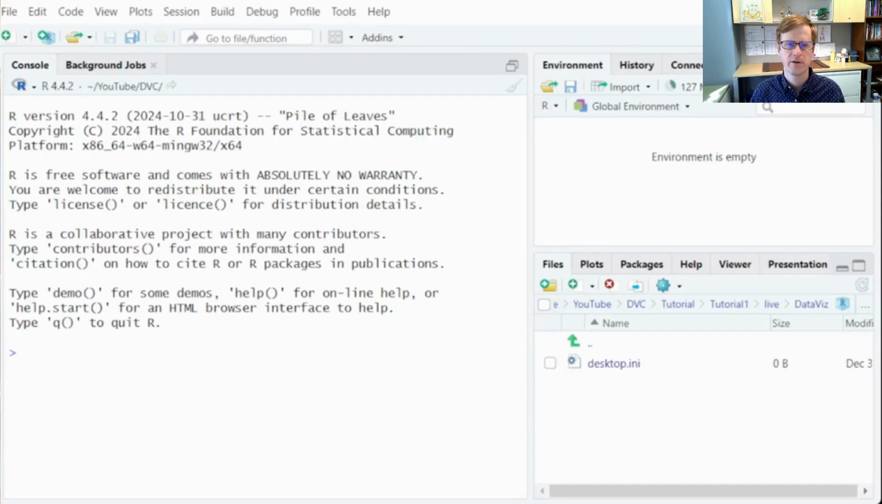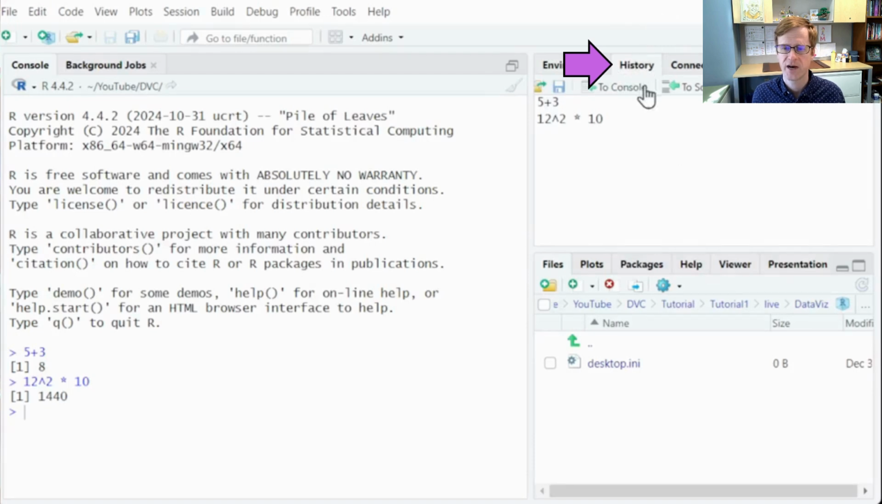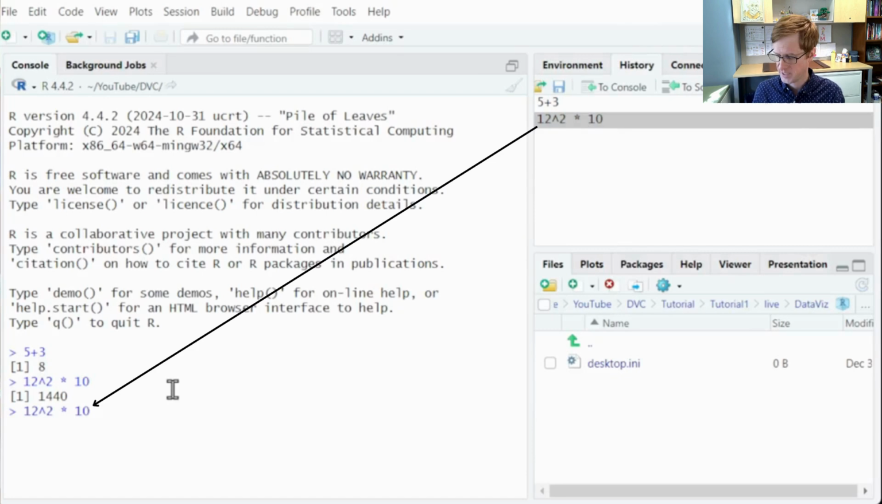The R code can be as simple as a quick calculation. 5 plus 3 is 8. 12 squared times 10 is 1440, or it can get much more complicated. And you can see when we type in our code, let's go to this history panel up on the top, it saves what we've done. So I could double click and I could run it again if I wanted to, just using enter.